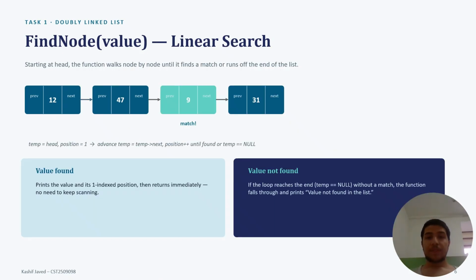Find node does a very simple search. I start a temp pointer at head and a position counter at 1. Then I loop. If temp's data matches the value I'm looking for, I print the value and its position and return it immediately. Otherwise, I move temp to temp next and increment the position, and keep going like that in the loop. And if the loop runs all the way through and temp becomes null without ever matching, that means the value isn't in the list. So I print value not found as the message instead.